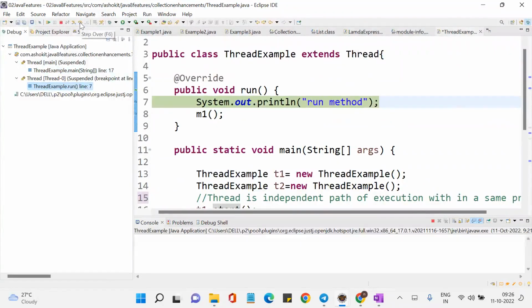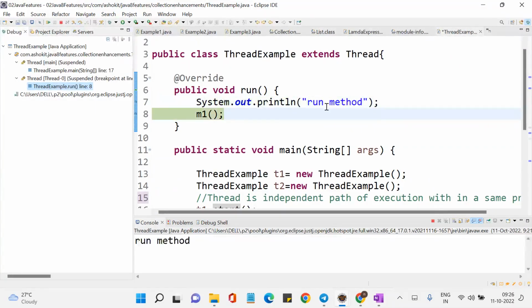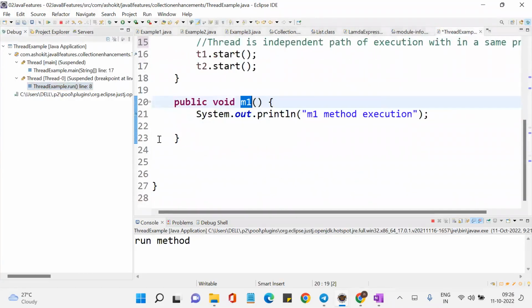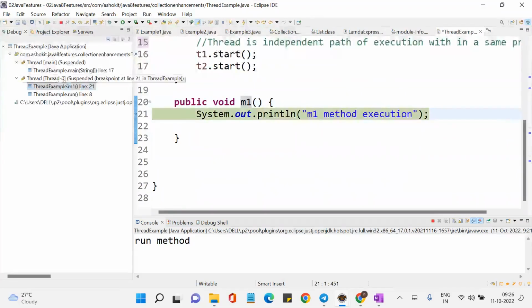So am I able to know how the thread is getting executed or not? See, currently this thread is executing the run method. See, it is printing "run method, done." From here, it is going to the M1 method. So let me keep a debugger in the M1 method. Yes, it is there. So currently, see where thread 0 is present? In the M1 method, correct? Done. Now I will stop.